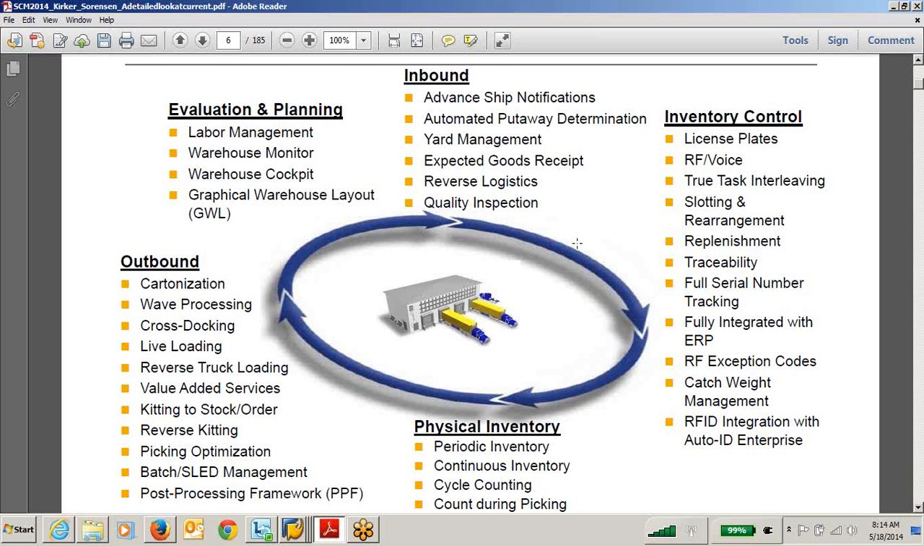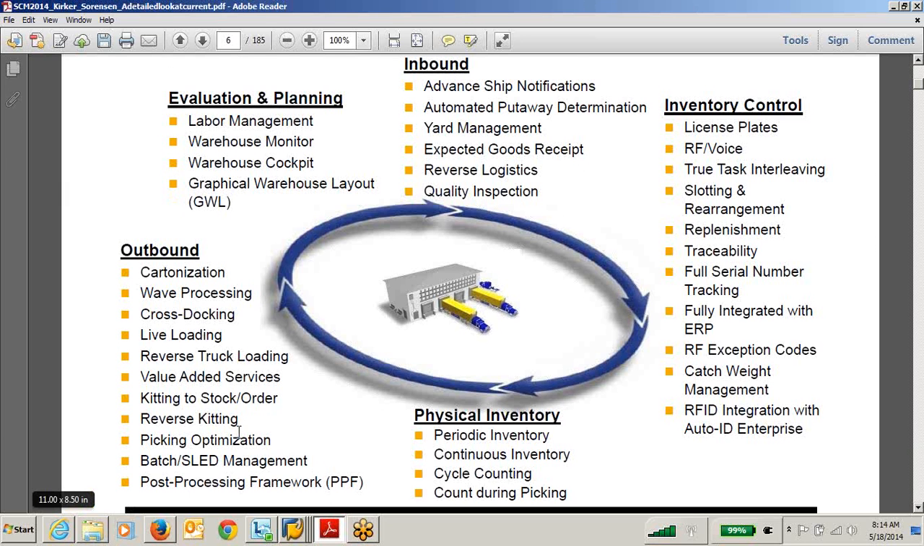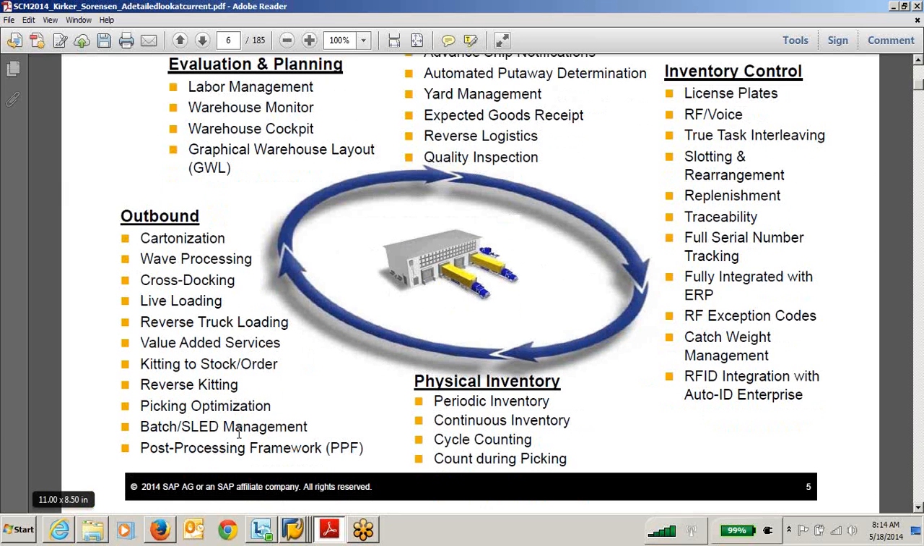And we have the reverse kitting process. Once you make the kit, you can again reassemble and store your components inside the warehouse. So reverse kitting is the disassembling of your kitting process. And you can optimize your picking process, and you can use batch management, shelf life and expiration management, all these things while picking.